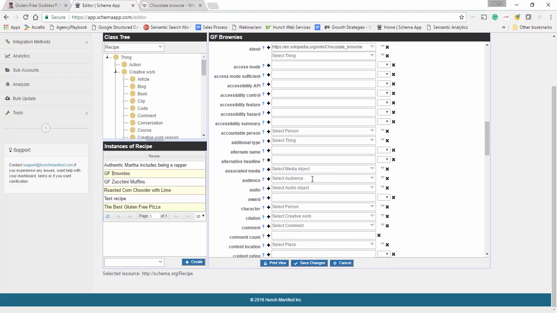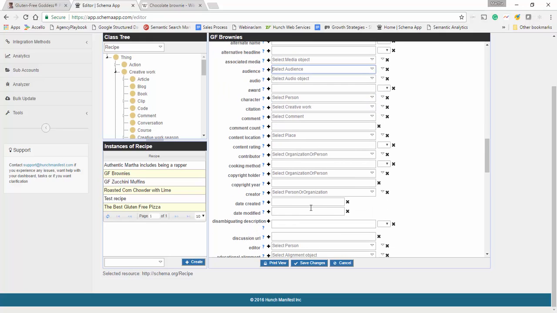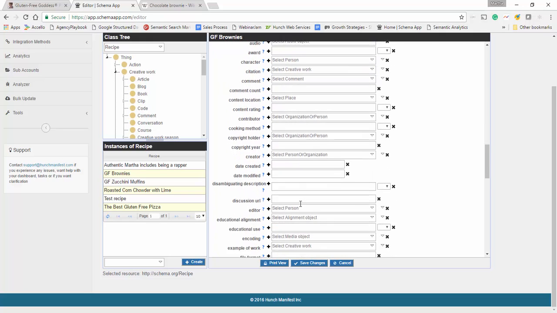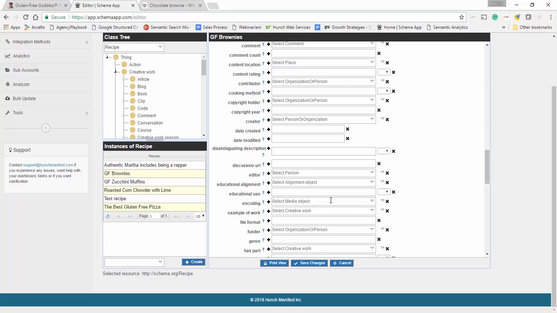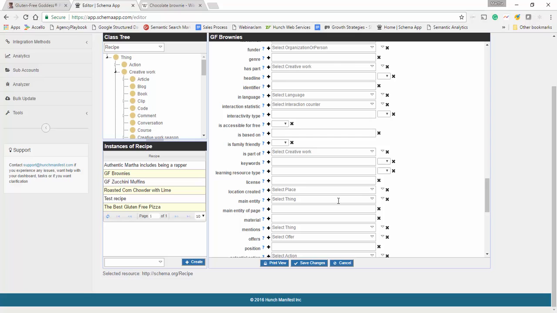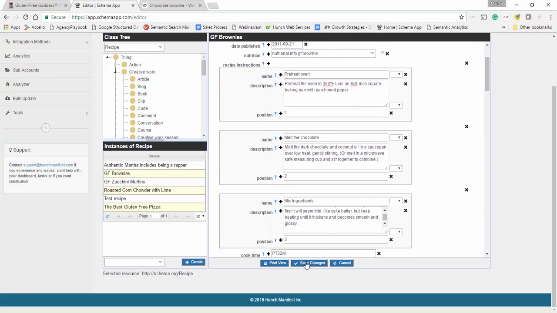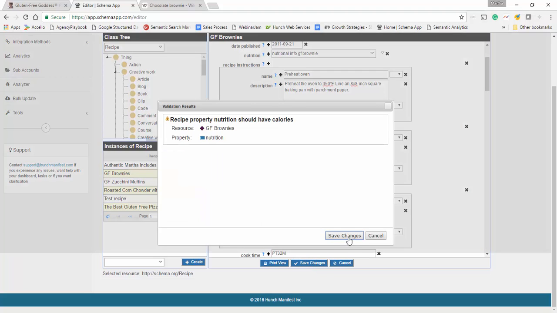So let's say it's maybe for a specific audience. If it's gluten-free, it might be for a celiac audience. You can call that out specifically. Again, a lot of these, date modified, date created, discussion URL, or the editor, you can fill out if that information is on the page and if it's relevant. The ones that we include at the top are the ones that are required and recommended by Google. So let's go ahead and click Save since we have the main ones in there.